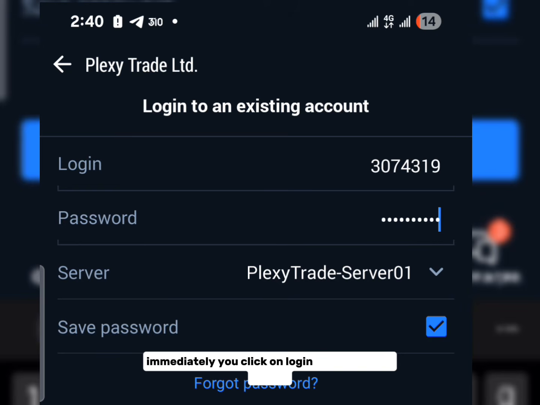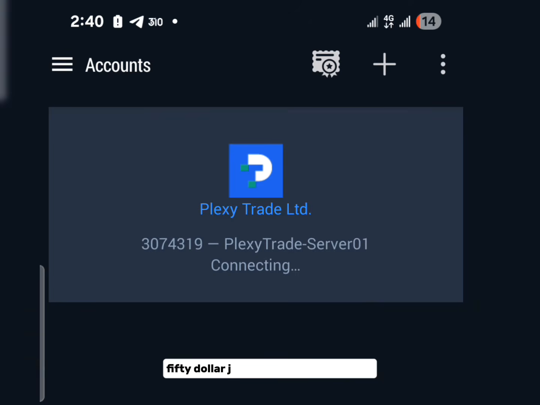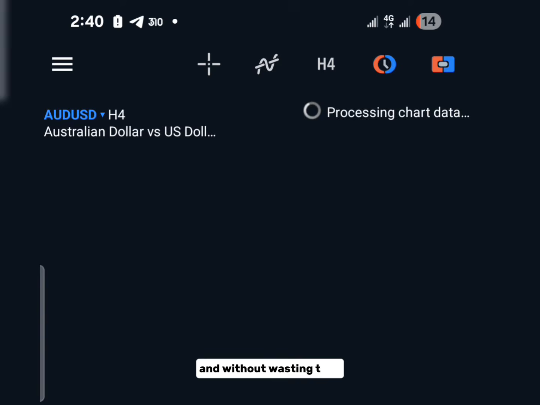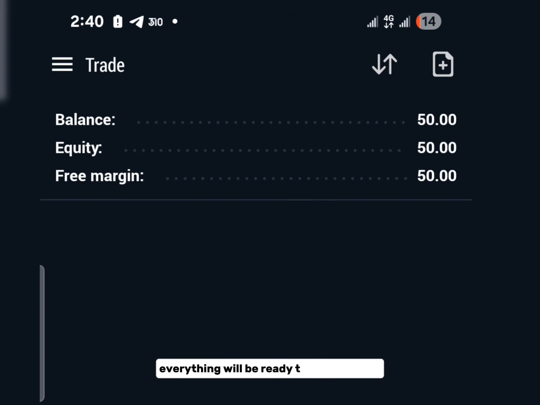So immediately you click on login, you should be having the $50 just like this on the screen. To see mine right here, you should have $50 ready to trade. Now you can see right there, this is ready, and without wasting time, you can actually place a trade right now, because today is the weekend and the market is closed for now. So by Monday, everything will be ready to start trading.